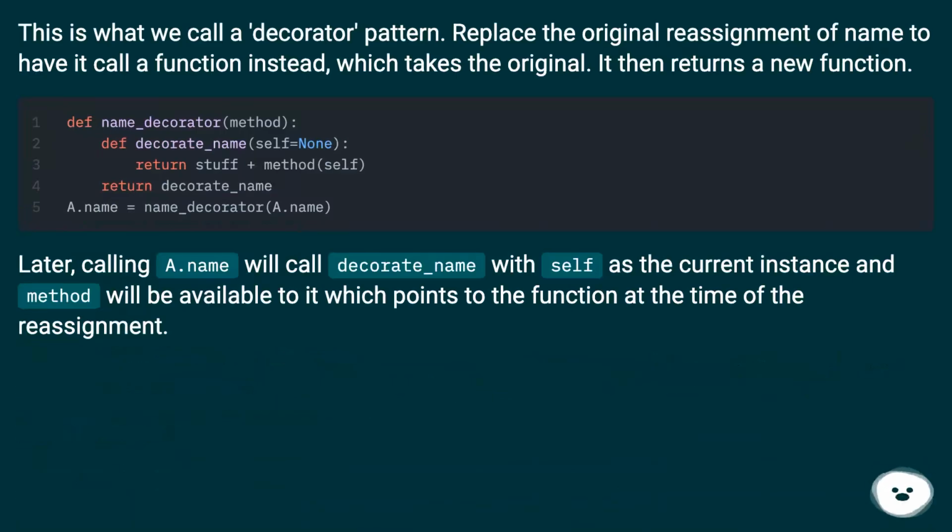This is what we call a decorator pattern. Replace the original reassignment of name to have it call a function instead, which takes the original. It then returns a new function. Later, calling a .name will call decorate_name with self, as the current instance and method will be available to it, which points to the function at the time of the reassignment.